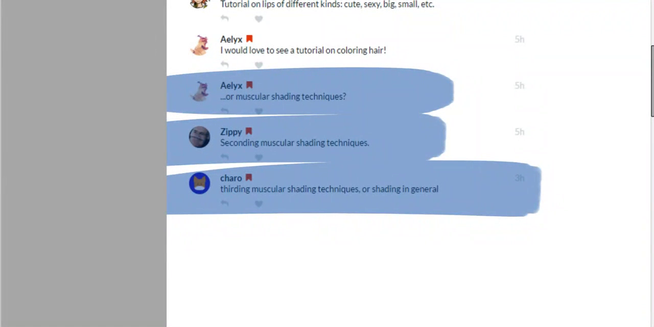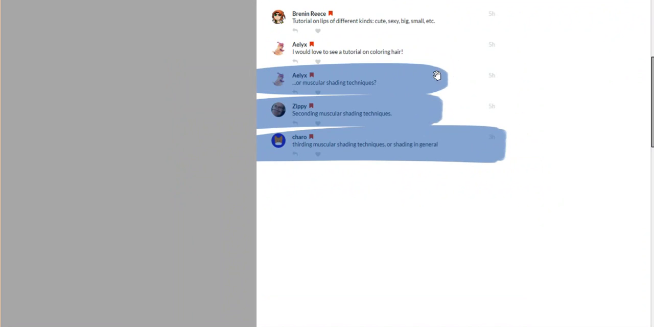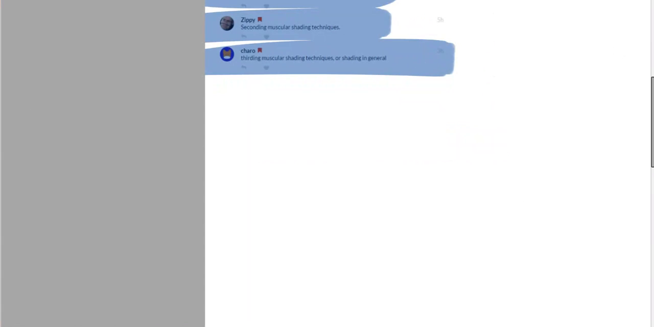Hello all. So this week, people have suggested muscular shading techniques. Now, I don't know what this means, but I assume it means rendering a muscle, drawing a muscle, shading a muscle. I'm not the kind of artist who draws a lot of muscles, so you're gonna see some really bad muscles for the sake of rendering them. I already know this is wrong, but so what you're going to do is you're going to.